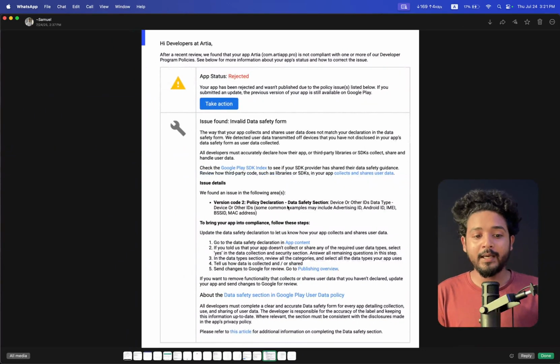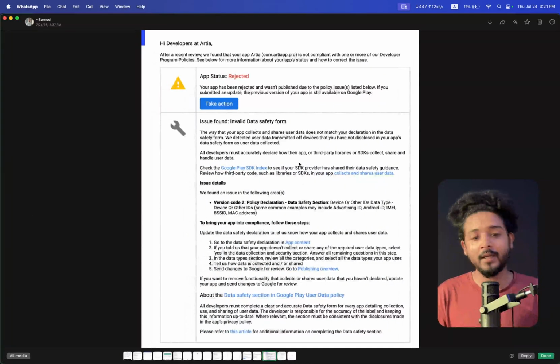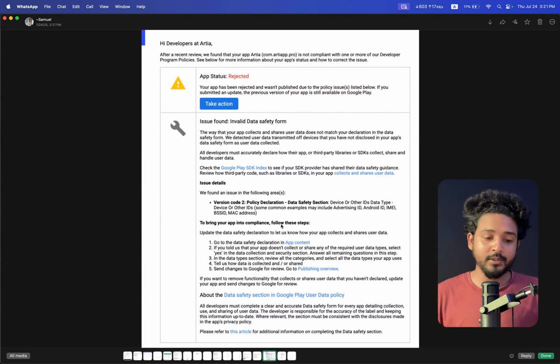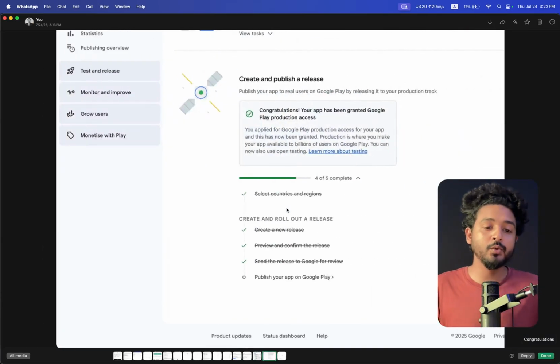He got approval, which means he got approval after testing. But when you try to publish the applications and there are some policy issues, they get rejected. It is rejected after closed testing, for example for some invalid data form. So the app is approved for testing, but I have also helped him solve the issues. So how can we solve the issues?